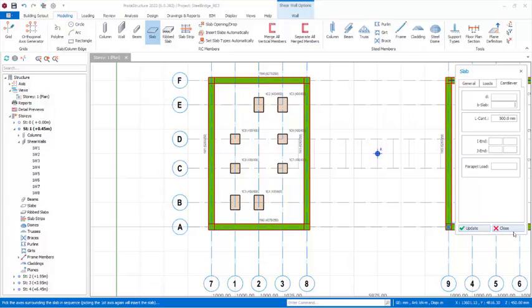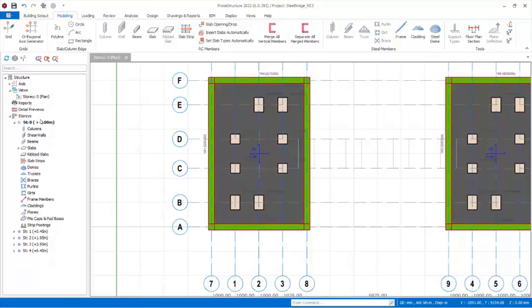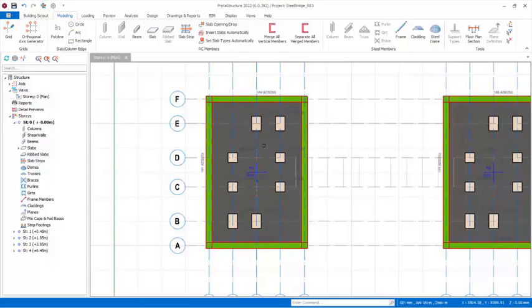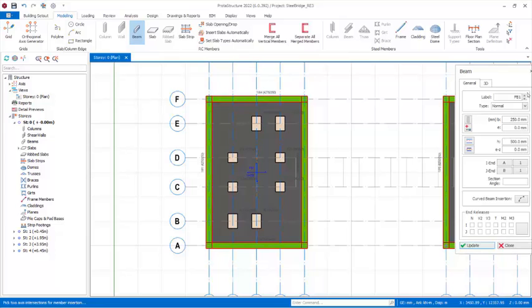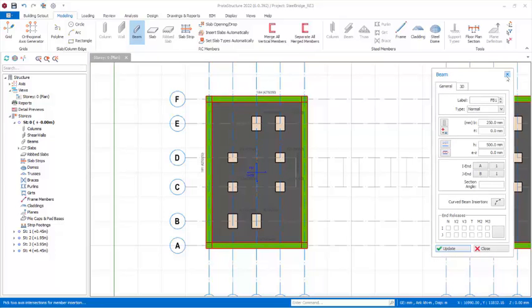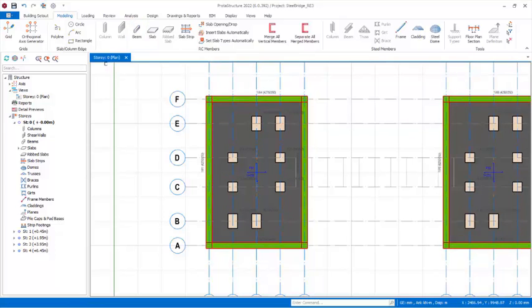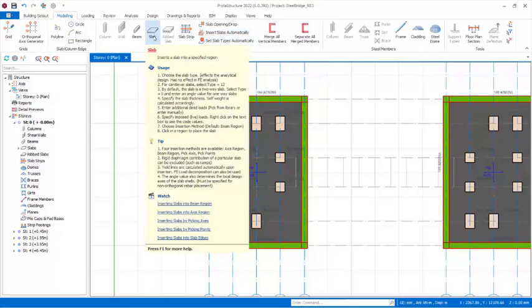We are at story one, so you have to close this, or you navigate to story 0 right here at the foundation. Here you proceed with the same procedure, and you also have to take note that at the foundations there is no way you can place a wall. So you don't place your wall while at the foundations using ProtaStructure. Okay, so now we proceed with the slab.